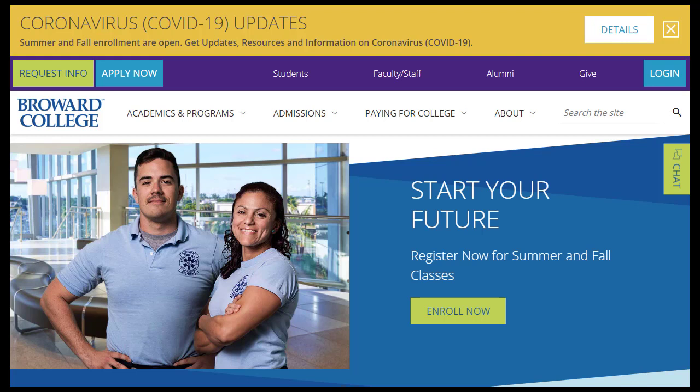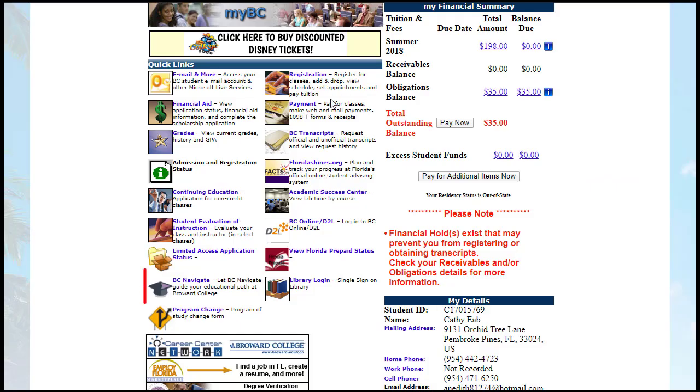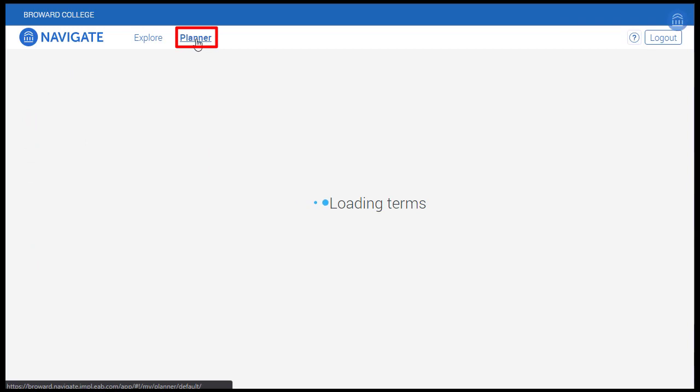Google Chrome is the recommended browser for utilizing BC Navigate. First, log into OneAccess from the Broward College homepage by clicking the Login button located here. Once logged in, click the My BC tile. The link for Navigate is located here on your My BC homepage. From the Navigate homepage, click Planner to access your academic planner.